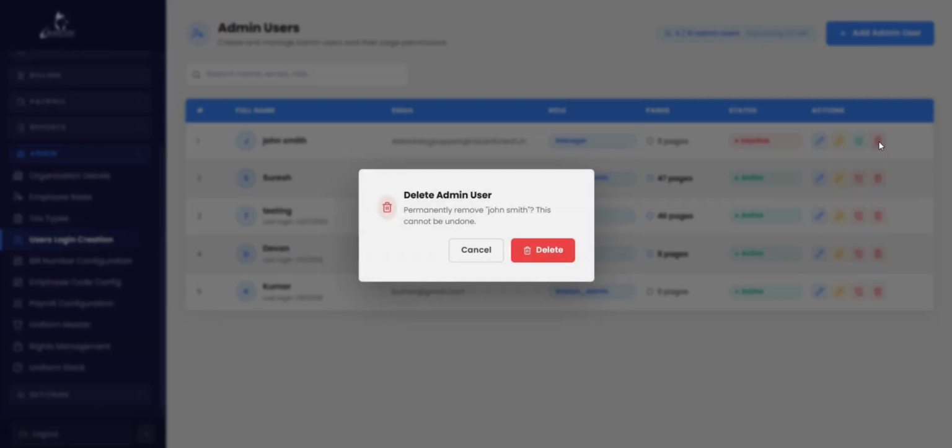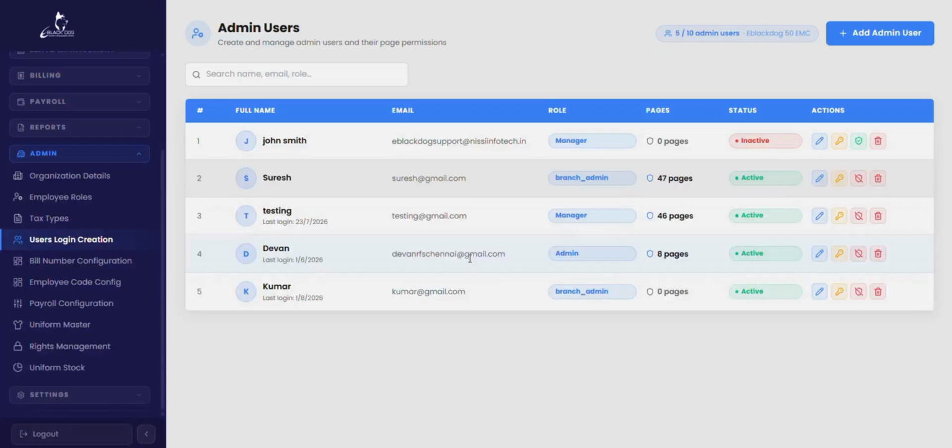Click the Delete icon to permanently remove an administrator account. Before deleting, ensure that the user account is no longer required. Note, deleting a user permanently removes the administrator account. If you only want to prevent login access temporarily, use Deactivate instead of deleting the account.